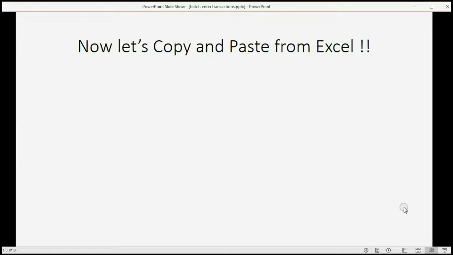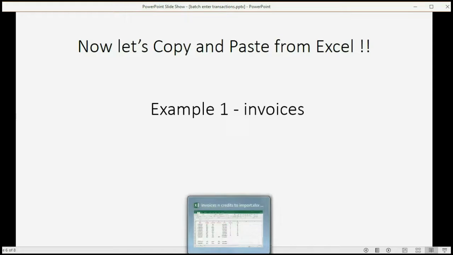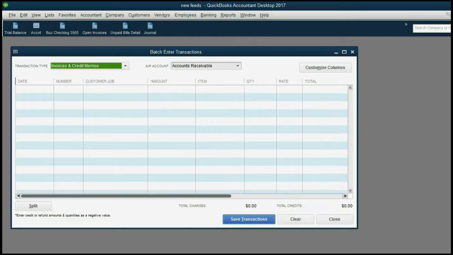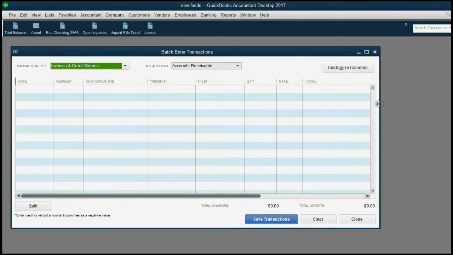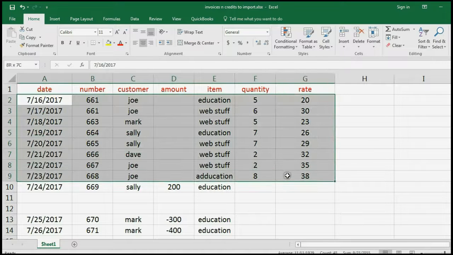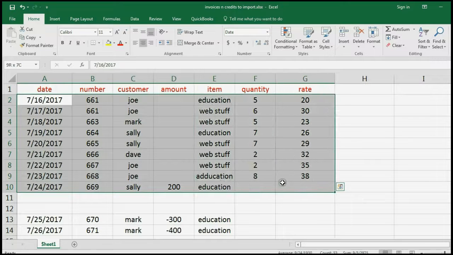So, now let's copy and paste from Excel, and the example we're doing is invoices. So here we are back at the invoices, and here we are back at the enter batch transaction window for QuickBooks. And once you have the columns aligned, it's very, very simple. You simply highlight with click and drag the data part. Let's go all the way down here.